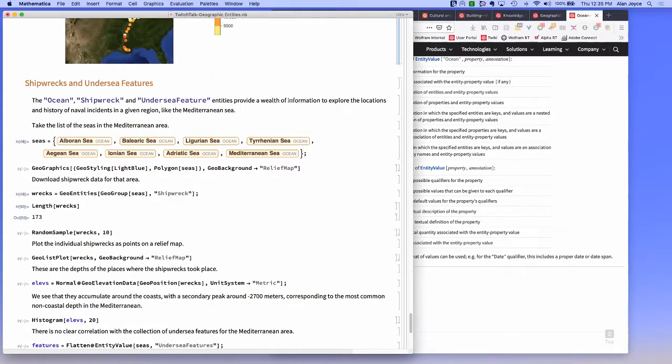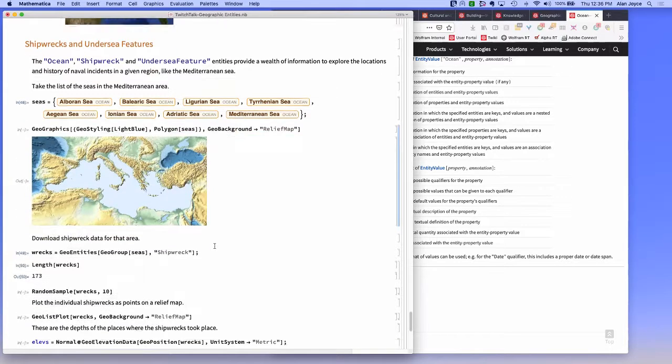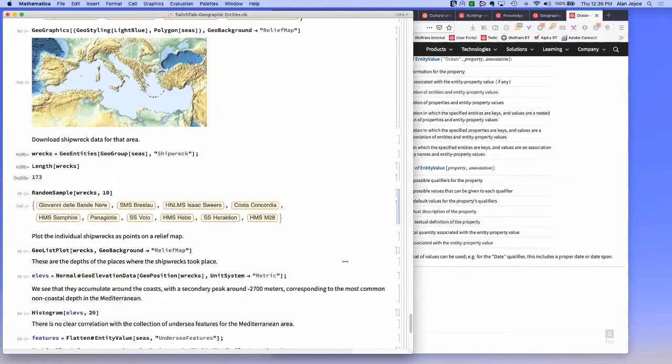Shipwrecks and undersea features, two separate entity types, but kind of interesting ones to look at together. And this was kind of an interesting example. Let's take all the seas in the Mediterranean and adjacent to the Mediterranean Sea. We can take a look at this collection of seas here highlighted in light blue. Get all the shipwrecks that are in that geo group of seas. We've defined this collection of entities as a particular geo group. That gives us 173 shipwrecks, pretty large.